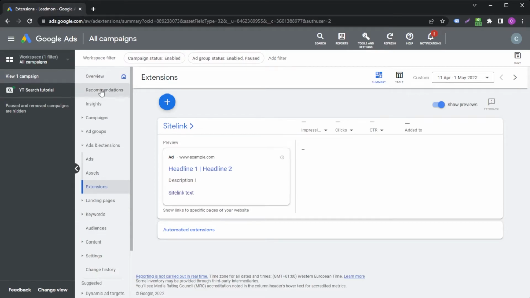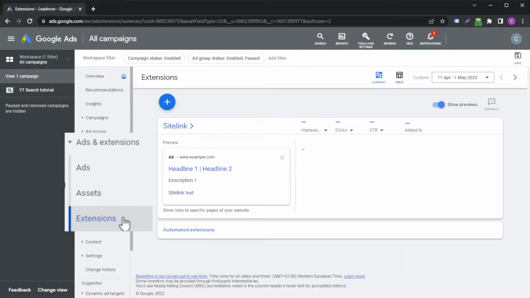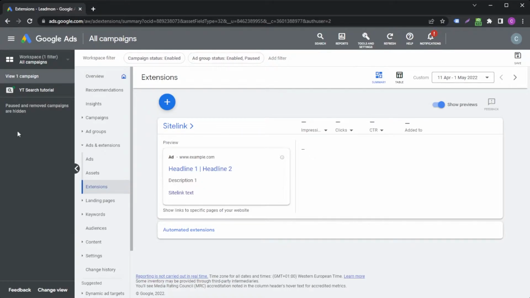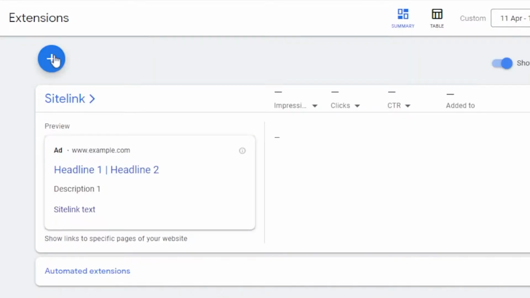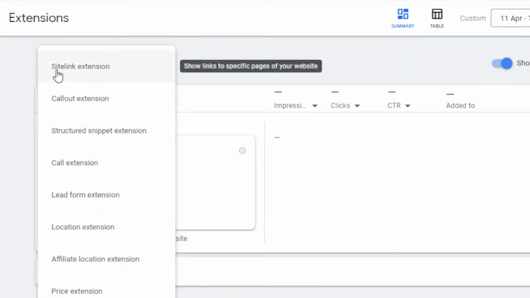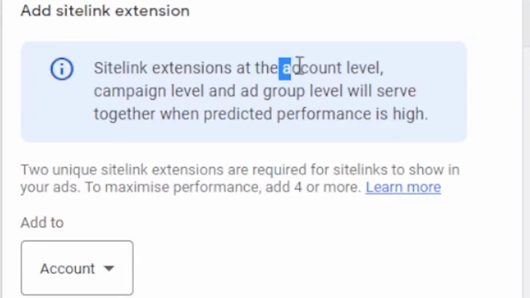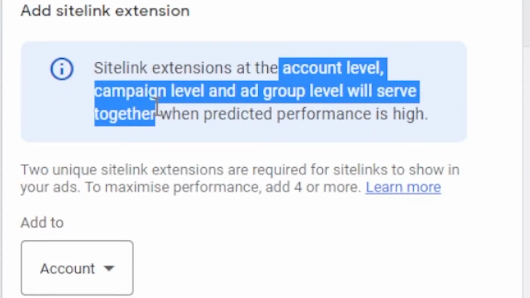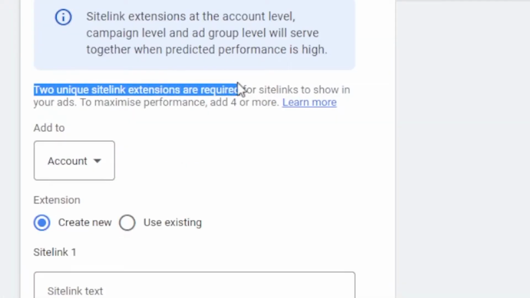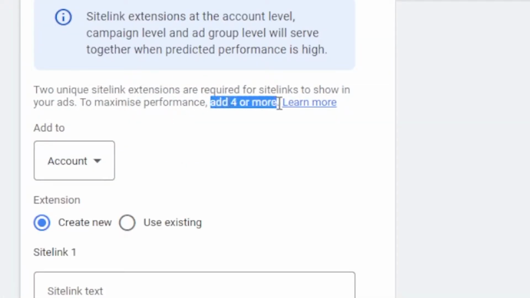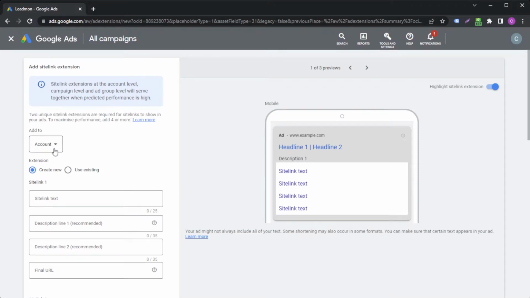So, how to set it up? In the light gray menu on the left-hand side, you can go to Ads and Extensions and then go to Extensions. You can do this when you're in your standard account overview, or you can have a specific campaign selected. So, you click on the blue plus symbol, and at the top you see here Sitelink extension. And here again you see the notice of what I just mentioned at the beginning of the video. So do keep that in mind when you set it up. You need to add at least 2, but it's recommended to add 4 or more. And here you can choose if you want to add it at account level, campaign, or ad group.